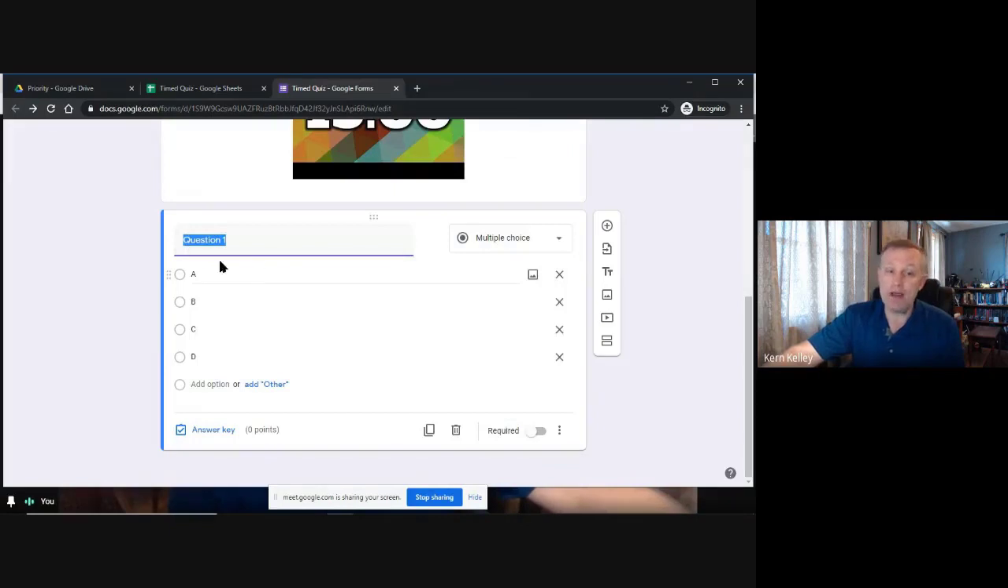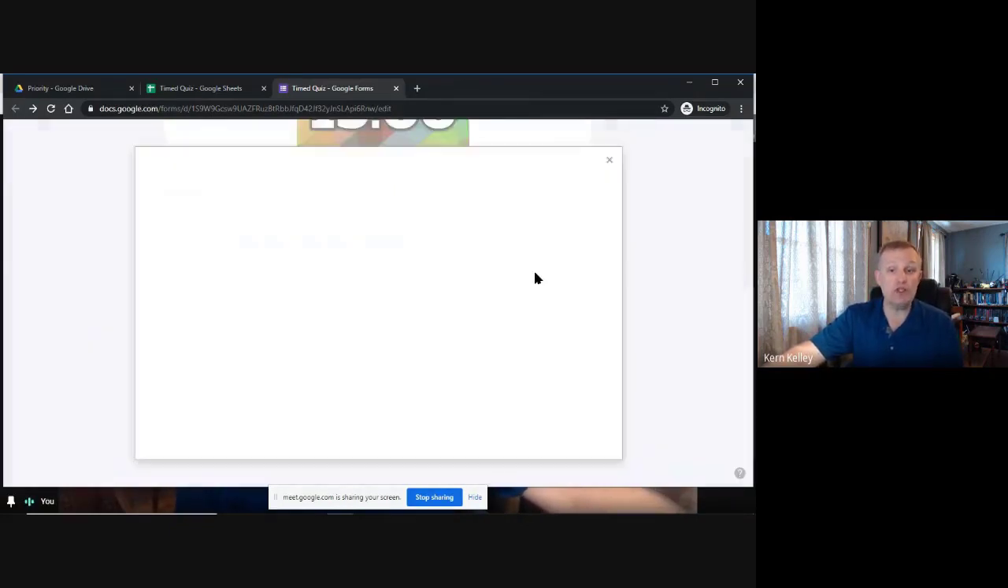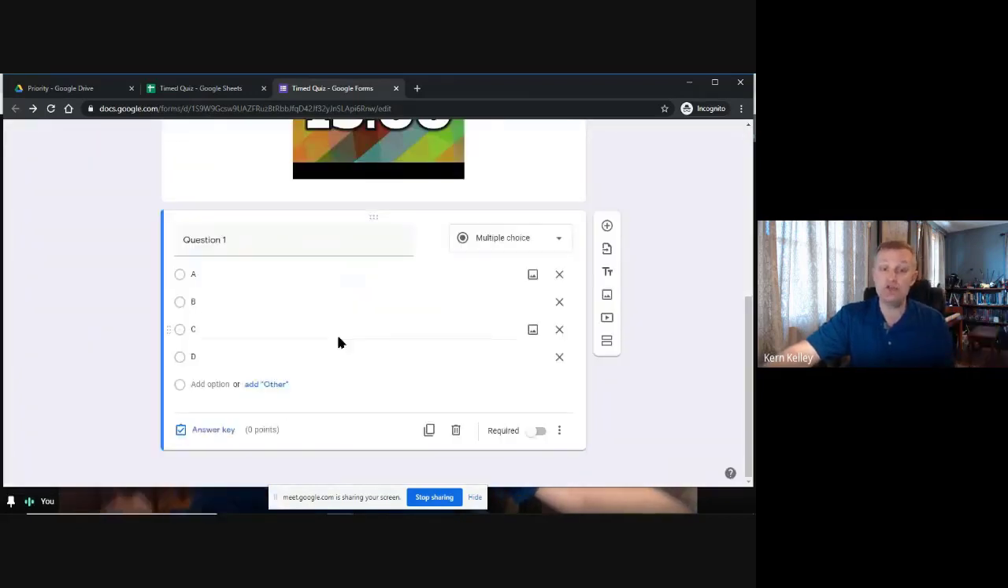For question 1, if I put these choices here, that looks good. I can also add an image if I wanted to. So let's say I want to add a picture in there for each of those choices. If I had younger students, that might be better to do. I also want to make it required right here. So that makes it so I have to choose something in this answer here.